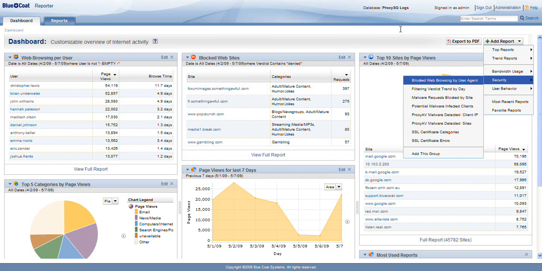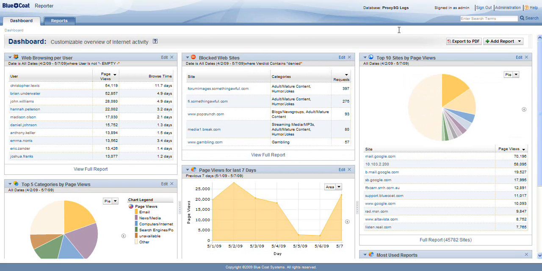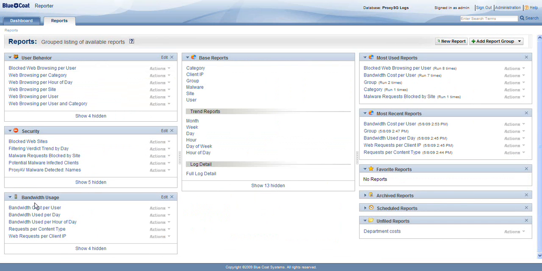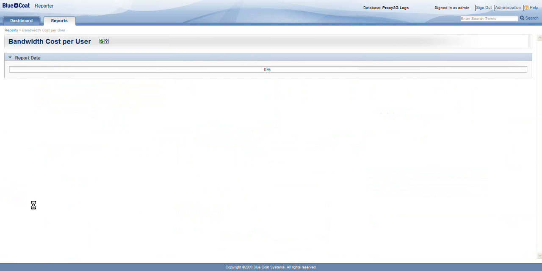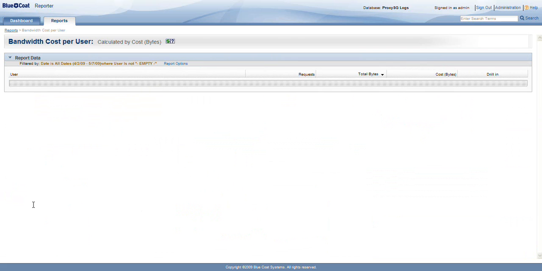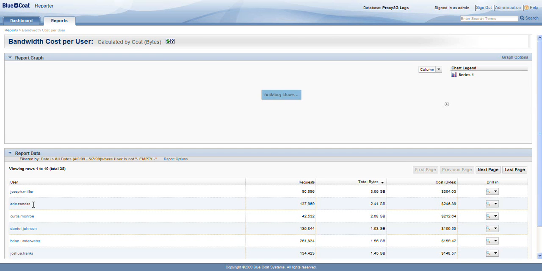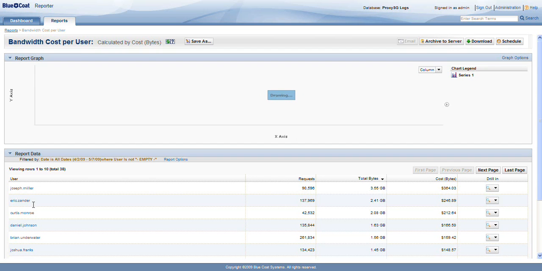Now I mentioned that we wanted to think like operations folks or IT folks and understand network cost a little bit better. Let's drill in and see who my top users are as far as bandwidth cost goes. When I pull up this bandwidth cost per user report, we're going to see the top users as far as the cost of their usage goes.